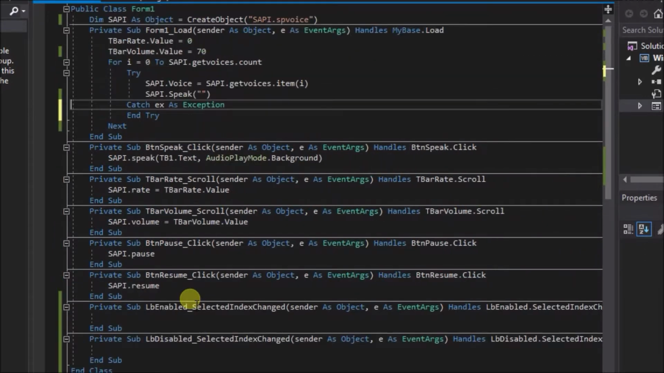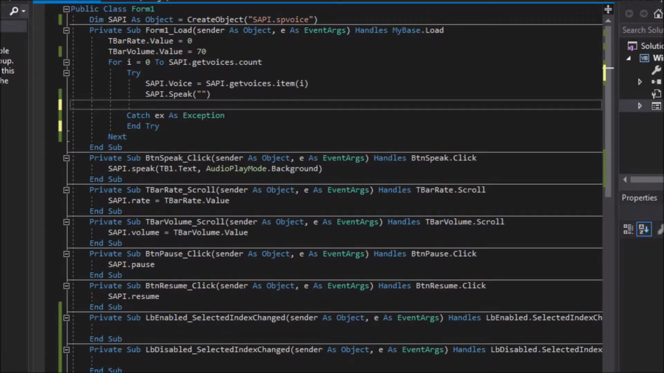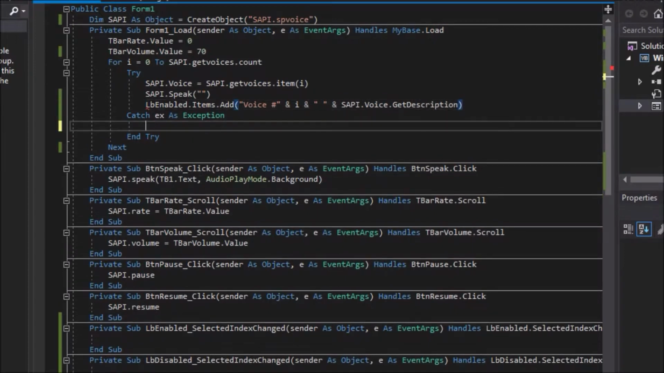First, go back up to the load event and add just two lines of code that will populate the list boxes with the PC's installed, enabled, and disabled SAPI voices. Within the try statement, write the line lb enabled dot items dot add open bracket open quotes voice hash close quotes and I and empty quotes and SAPI dot voice dot get description close bracket. Repeat the same line within the catch statement for lb disabled.